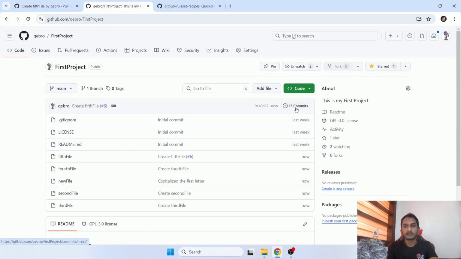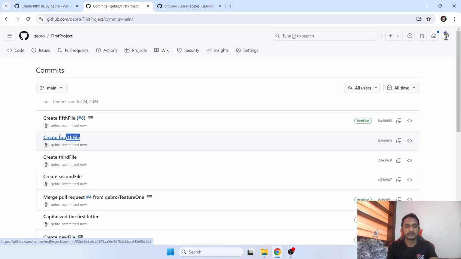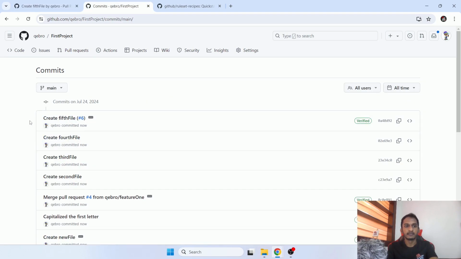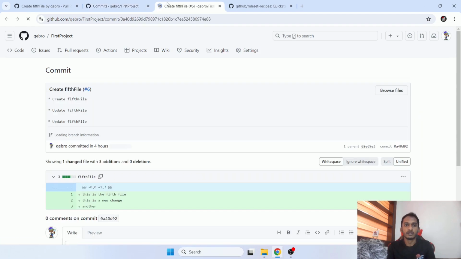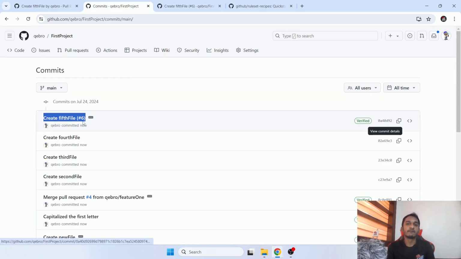But here if you see, it's 15. 14 plus 1. Why was that? Because the last one was the create 4th file from the feature 2. Though we had 3 separate commits here, create 5th file, update 5th file, update 5th file, it actually took all 3 commits. If you go to the commit message, you can see create 5th, update 5th, update 5th, and all these 3 changes from 3 commits are there. But here it will show as only 1 commit. It merged all 3 commits and pushed them as 1 commit.